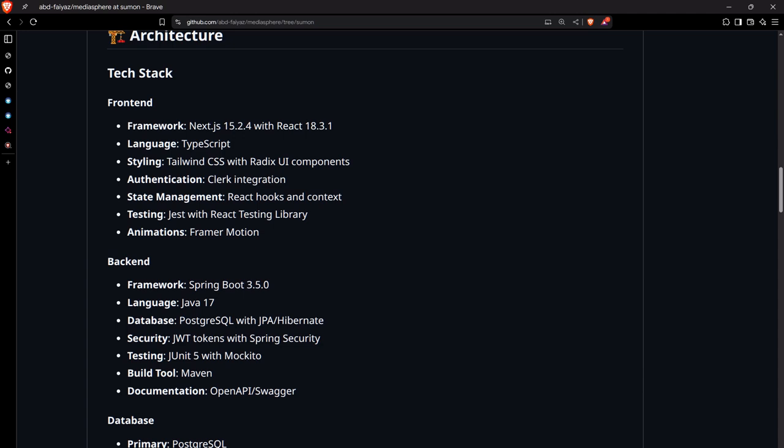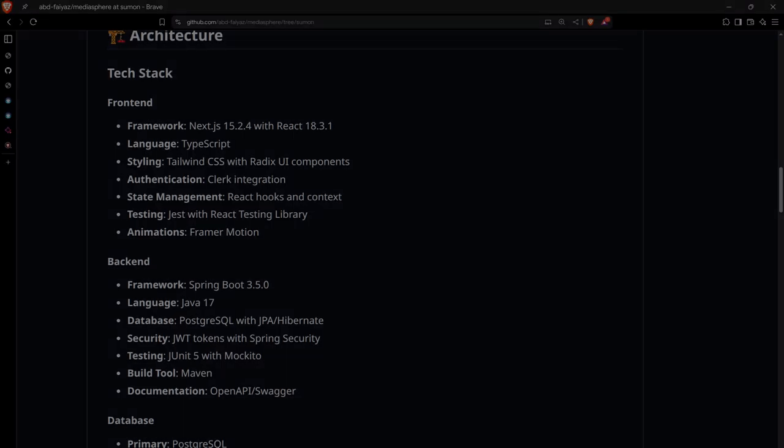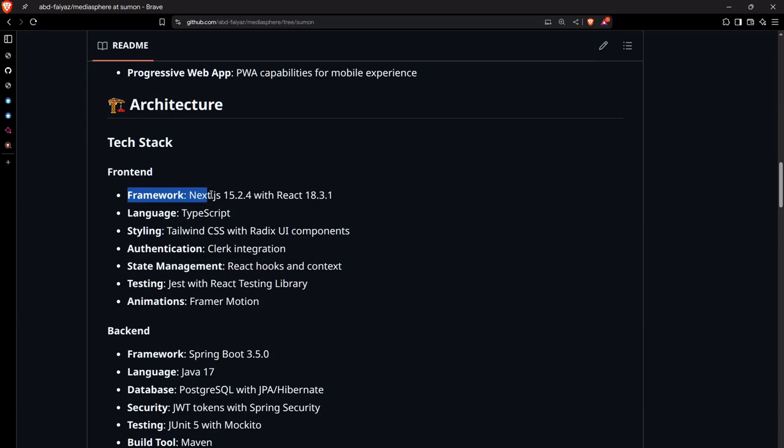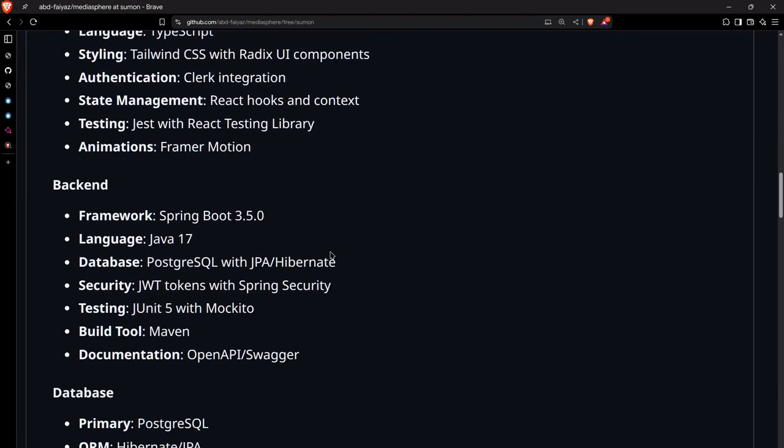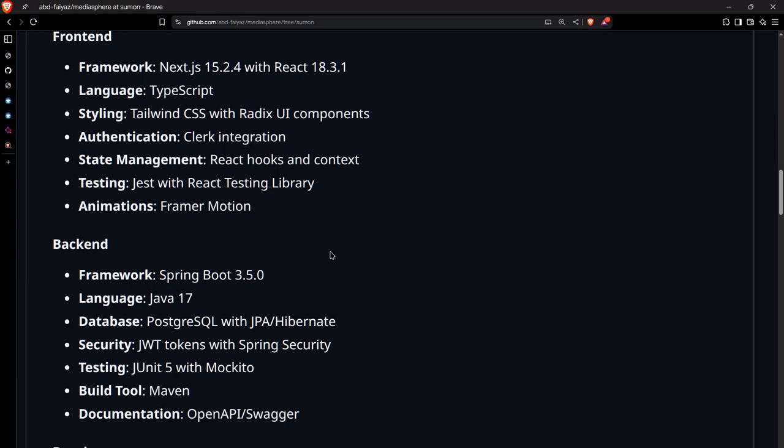Let me give you a brief intro of the front end. In the front end, the framework we used was Next.js 15 with React 18. As you can see, the language was TypeScript. Styling, we used Tailwind CSS with Redux UI components. We used Clerk for authentication. React hooks and context were used for state management, and we used Jest for testing. And there was Framer Motion available for animations.